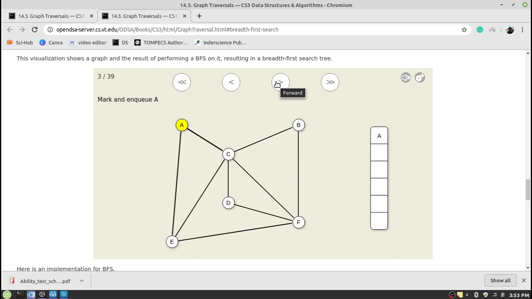Next, we have to identify all the adjacent nodes to A. Okay, so the adjacent nodes to A, as we can see, are C and E. The nodes that you identify, you have to place on this queue. So first we identify C, we place it on the queue, and then we identify E and place it on the queue. After this, we are done because we have identified all the adjacent nodes of A.